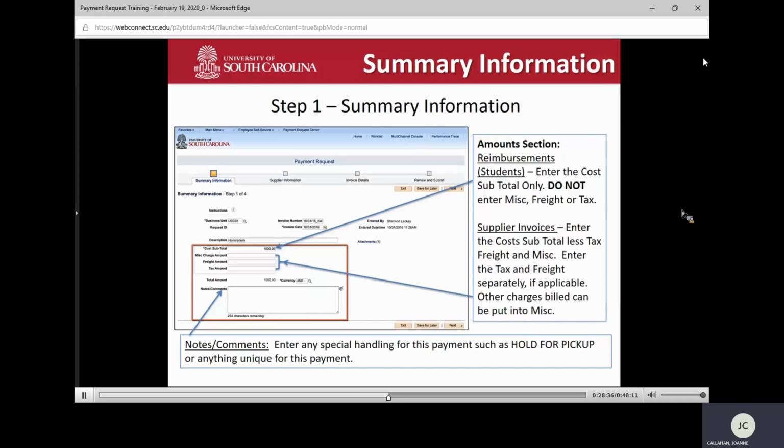The next thing we're going to do on step 1 is to fill out the amount section. With the amount section, if this is a reimbursement, then you want to enter your amount only in the cost subtotal. You do not want to break out miscellaneous, freight, or tax, because we're just paying them back what they have already spent. So for reimbursements, just the full amount goes in the cost subtotal.